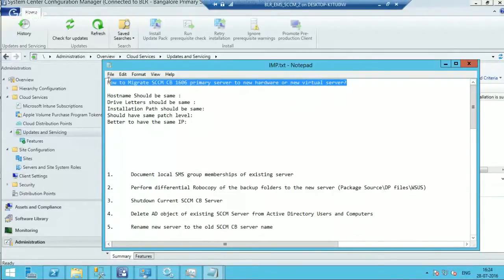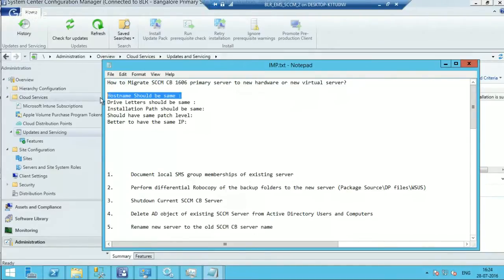So, in this video, what we are going to see is how to migrate SCCM CB 1606 primary server to a new hardware or a new virtual server. The basic prerequisites are host name should be same, the drive letters should be same, installation path should be same, and we should have same patch level. Better to have or keep the same IP.